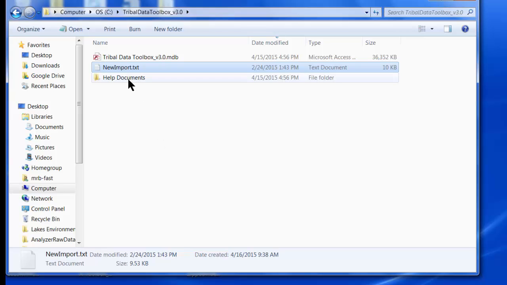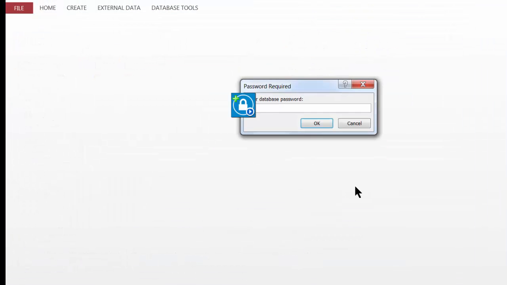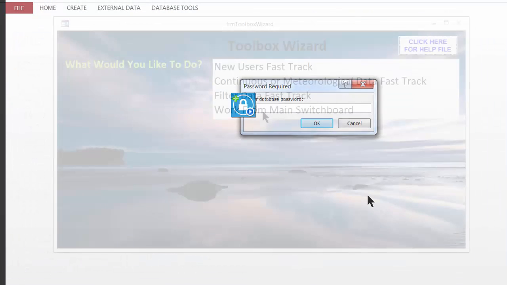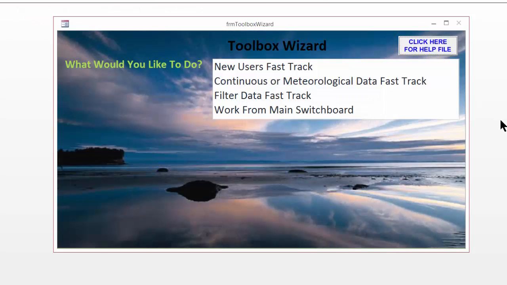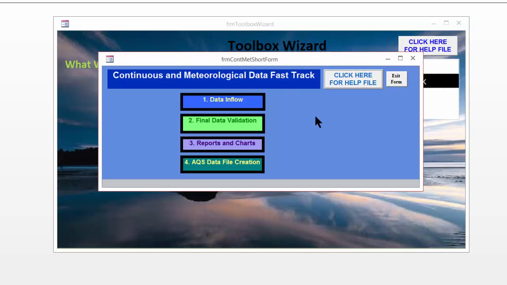So I'm going to double click like I always do to open up the toolbox on the Tribal Data Toolbox version 3.0 MDB file. I'm going to enter my database password, and we are getting very used to seeing the opening screen of the toolbox. And I'm going to work from the fast track, so I'm going to click on the continuous or meteorological data fast track option. And that opens up this form that we've seen before.